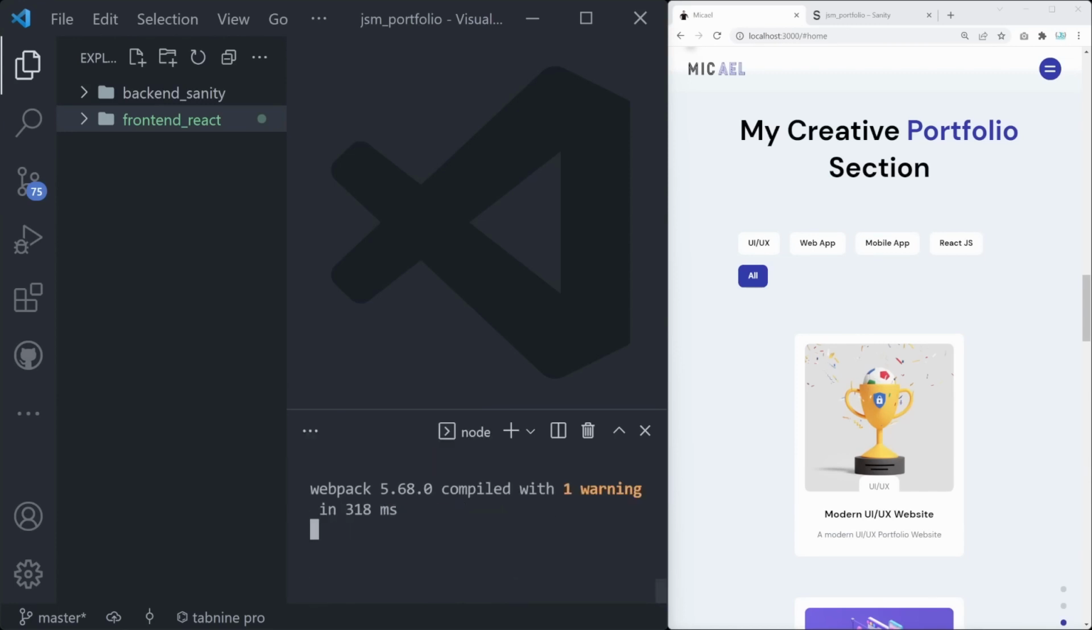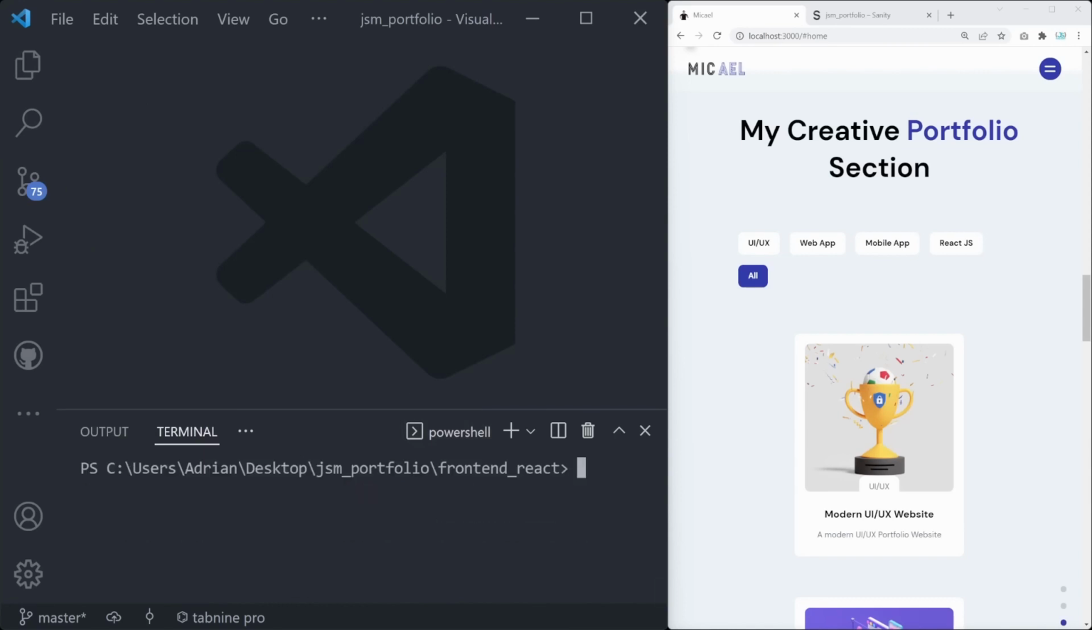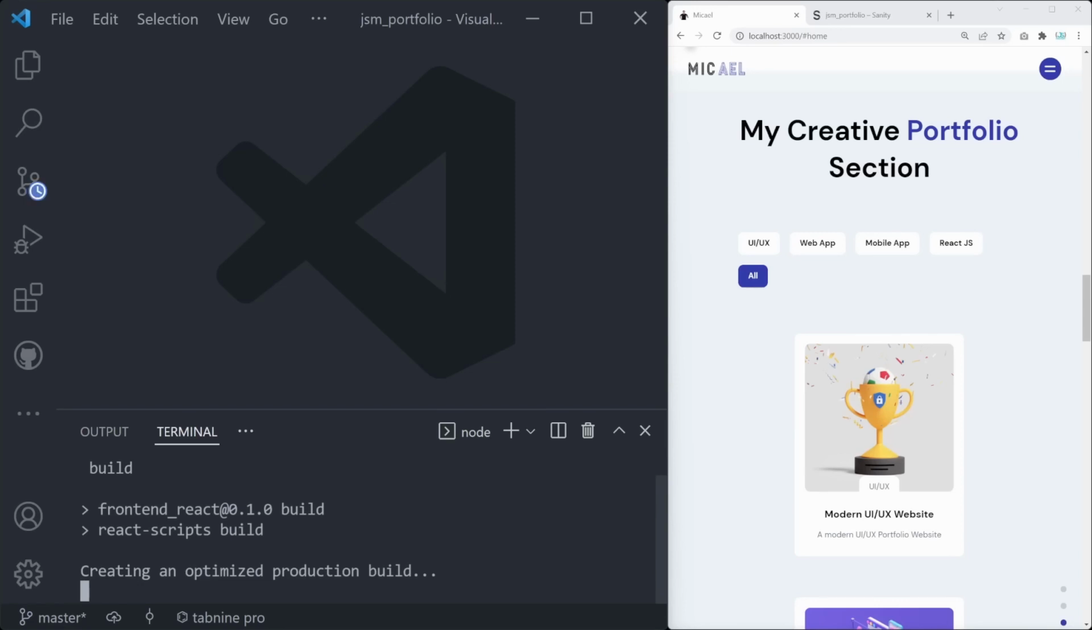To deploy our React application, we can first stop it from running. So let's go ahead and press Ctrl+C and then Y. Then you have to be sure that you are inside of the front-end React. And the only thing you have to do is run npm run build. This is the script that's going to run and build the optimized production build for your React application. This process usually takes just about half a minute, so I'll be right back.